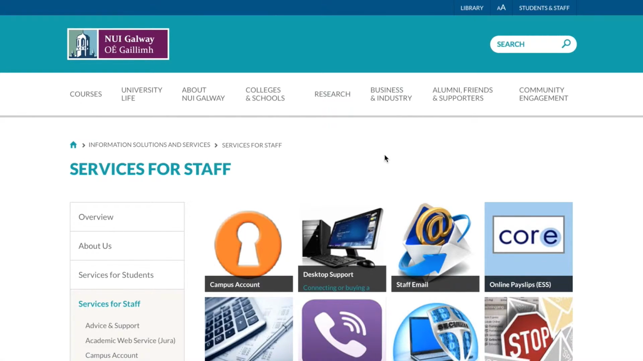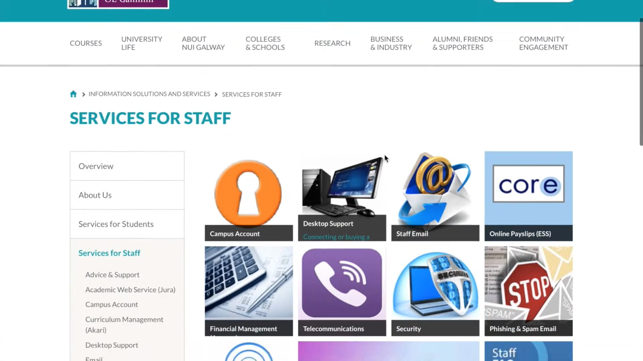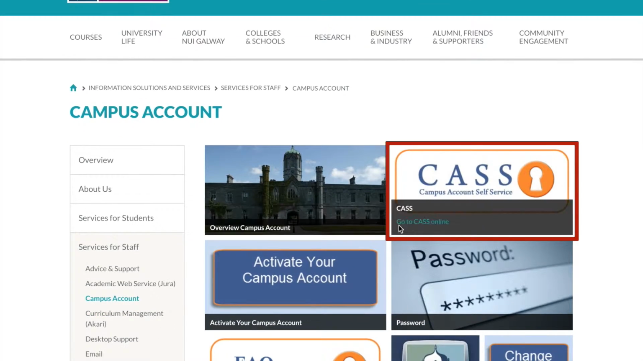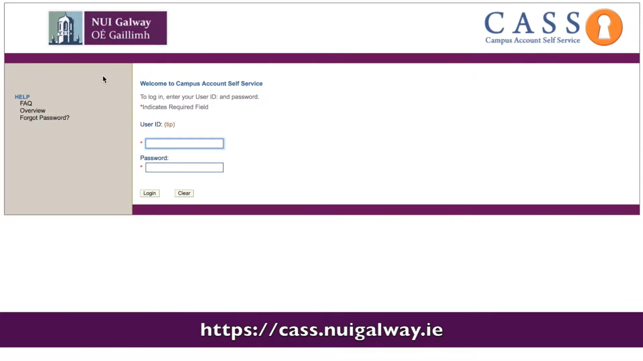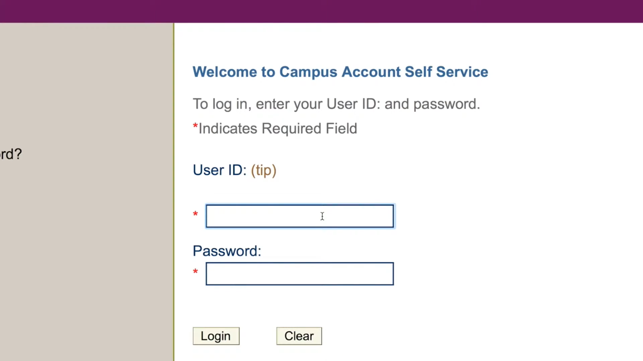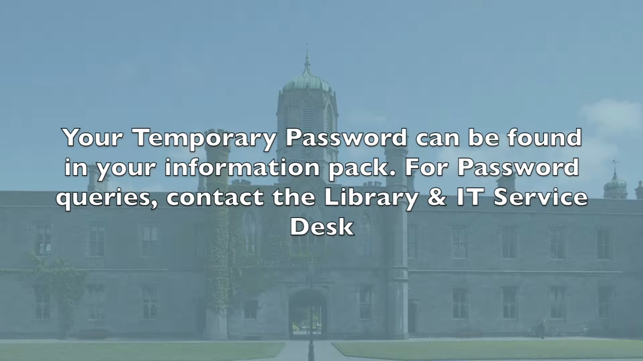To activate your campus account, go to the Services for Staff page. Click on the landing box for CAS. You can also access this page by going directly to cas.nuigalway.ie. Log in using your campus account credentials. On first login, you will use your temporary password, which you will receive in your information pack. If you're unsure of your password, contact the Library and IT Service Desk. Contact details are at the end of this video.